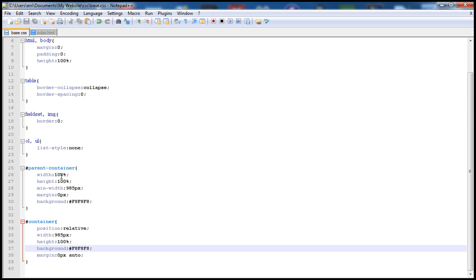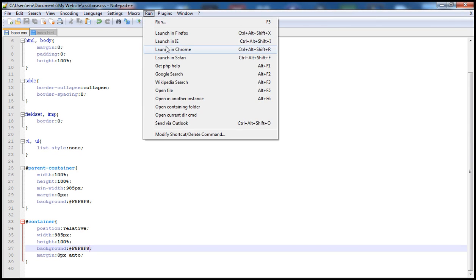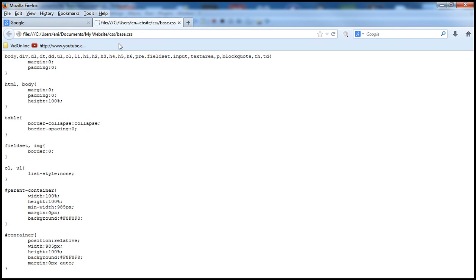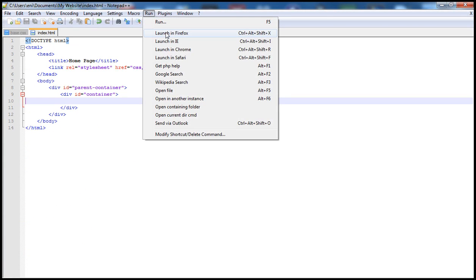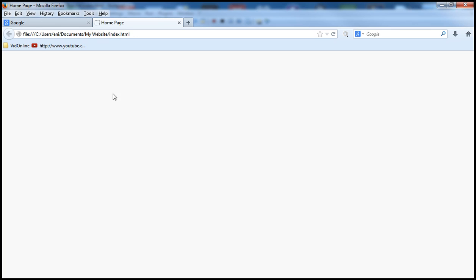What I also did is I set the height of the container to 100%, and also the height of the parent container to 100%. So let's see what this did. To view that, let me go ahead and run this in Firefox. Sorry, I ran the wrong one. Let's go into our HTML here and run in Firefox. As you see here, the background is very light gray.